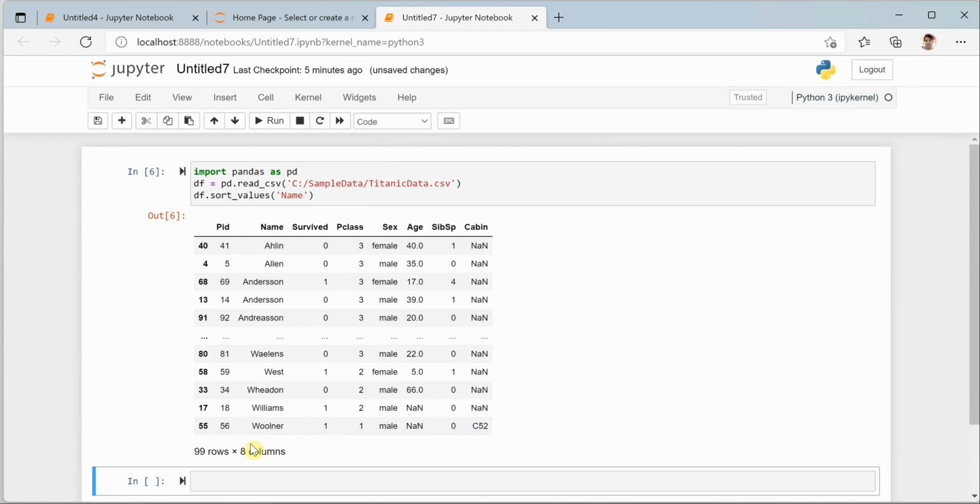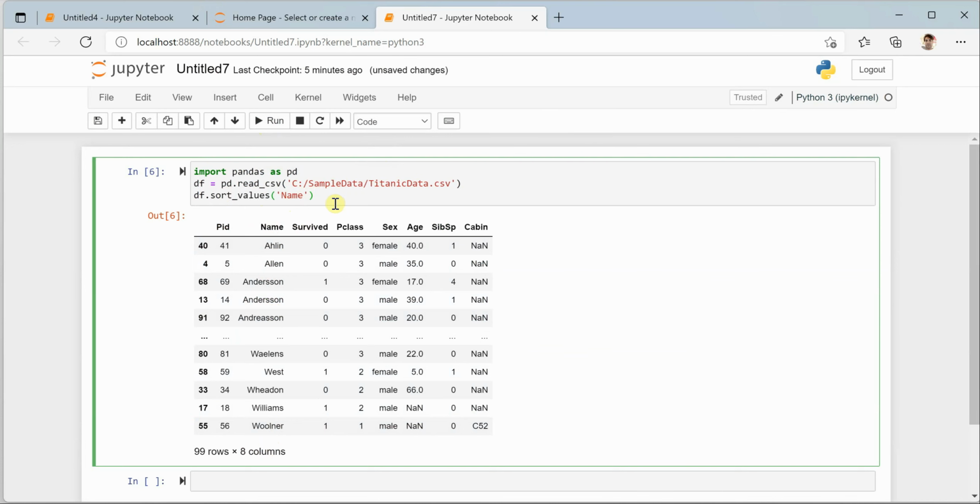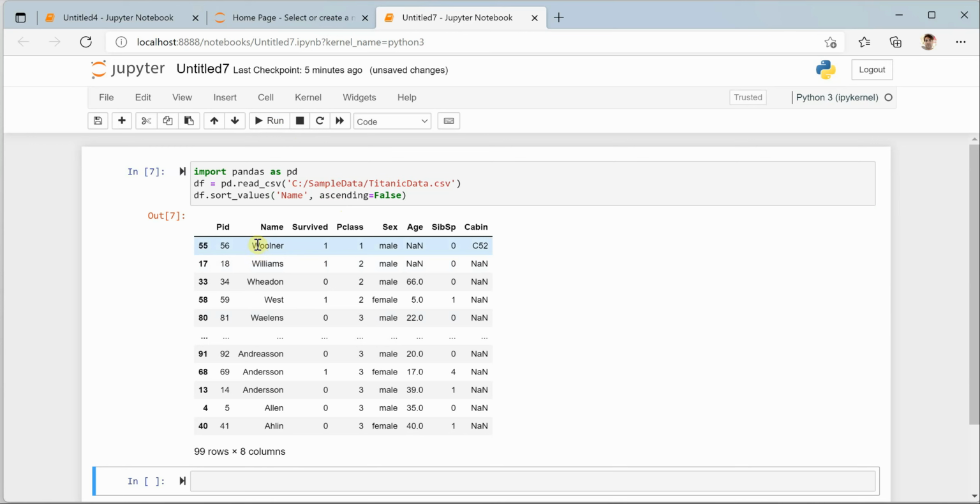Okay, the next thing is, what if you want to change this order? Instead of ascending, you want it to be in descending order. So you can use this attribute ascending and set it to false. Now this time you can see that all the names starting with A are coming at the end and the rest are coming on top. So this is how we can use ascending and descending order.